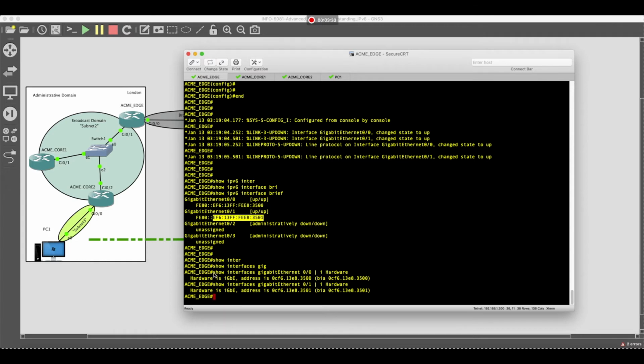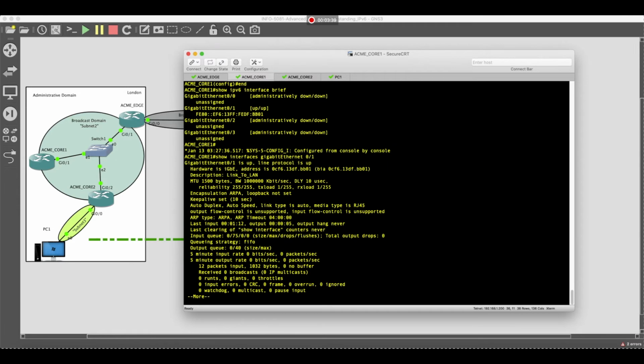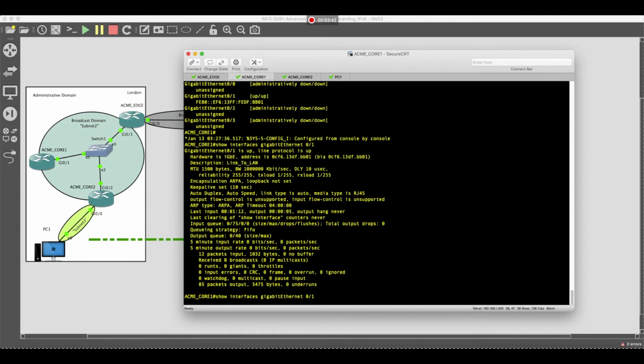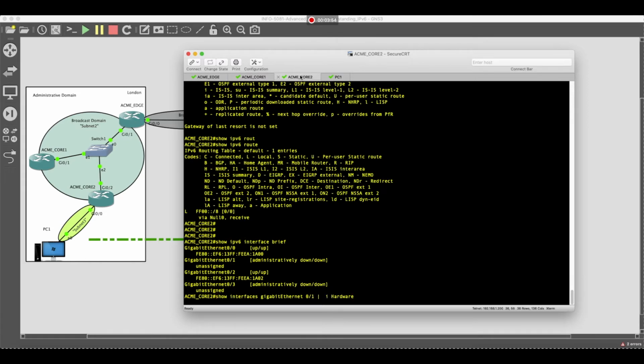I'd like to do the same thing with Core 1, which would be, oops, didn't like that. Perfect, it's identical. Let's do the same thing with 0/2.